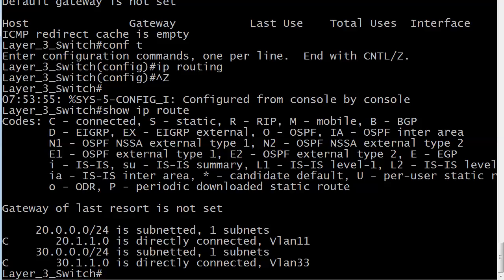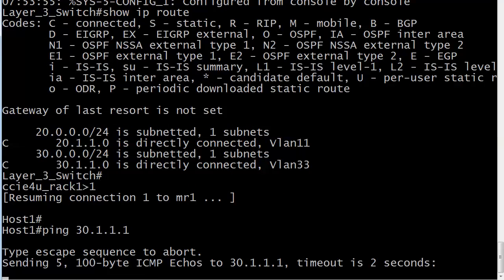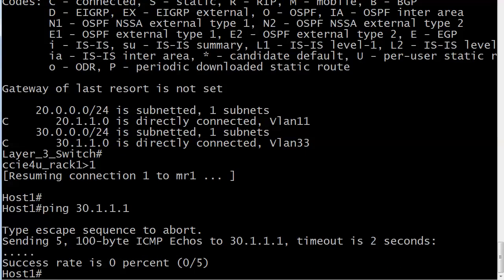And that is it. So far, hey, things are looking really good. We got IP routing on. We got our layer 3 switch up and running. So let's go over and see if we can send our ping from the host, and it's looking a little rugged here. Yeah, that's 0 out of 5, never a good percentage.